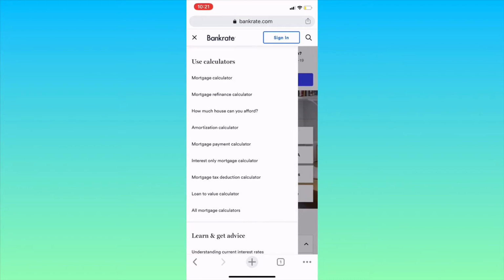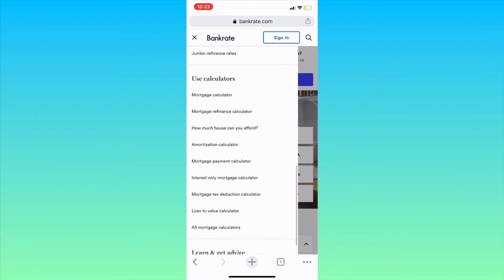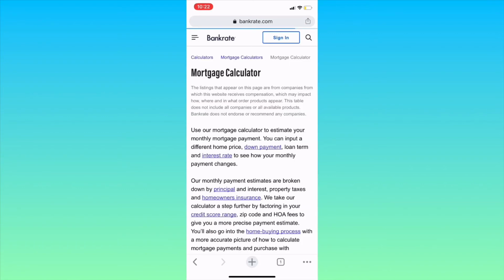I've used another calculator a lot, which is the amortization calculator. And I've done a video on how to pay off your mortgage quicker. Feel free to check it out on my channel. It's a good video on how paying additional principal payments knocks down the lifetime of your loan. But for now, we are going to use mortgage calculator.